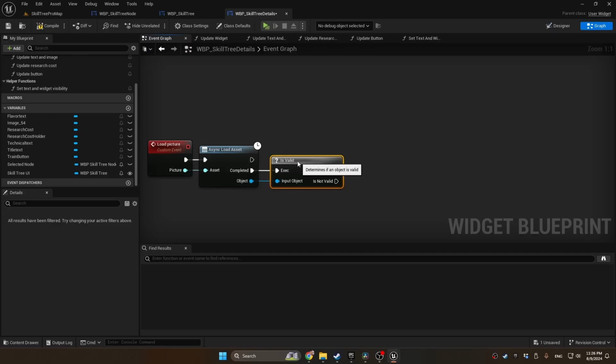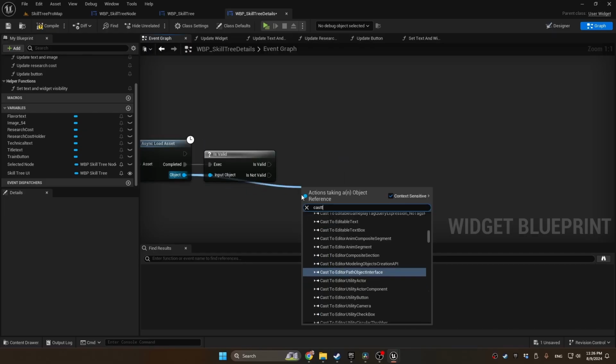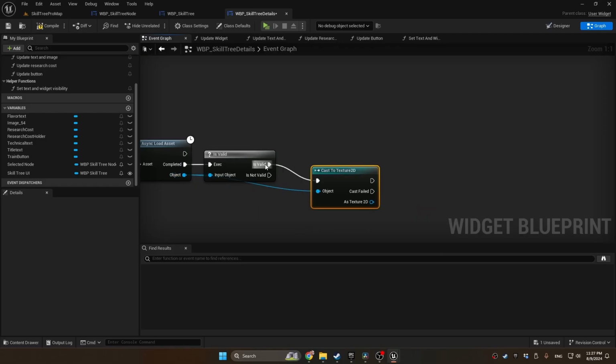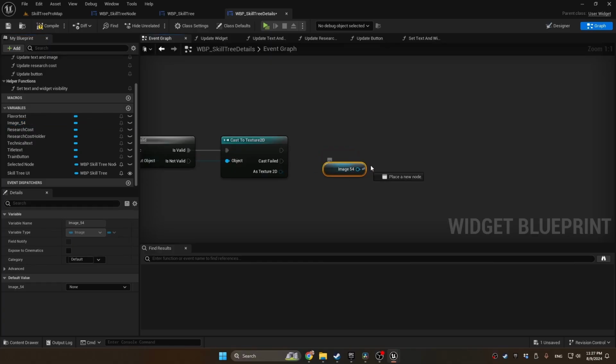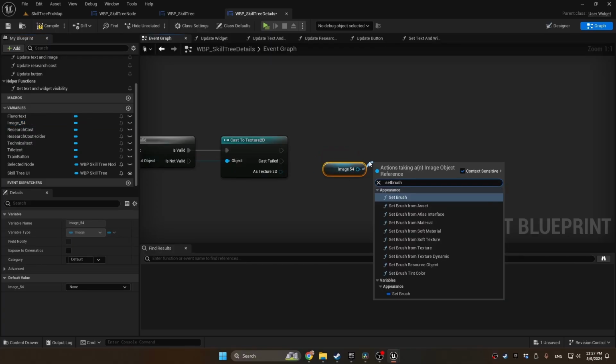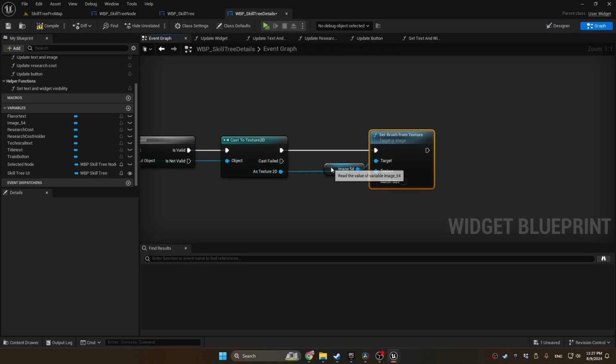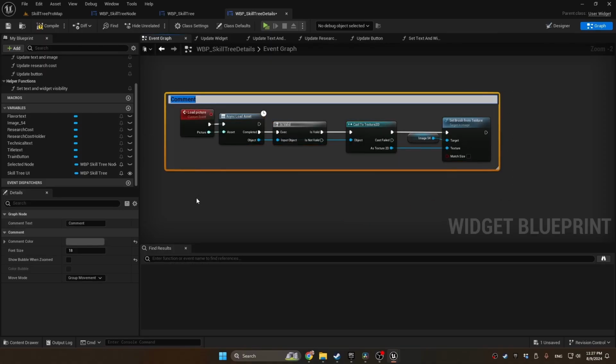So once completed is valid, we're going to cast that object to a texture 2D. So be sure that this pin only connects to here. We're going to drag in the image, and yours might have a different number, and we're going to set brush from texture. Inputting the texture here, and we can comment this.